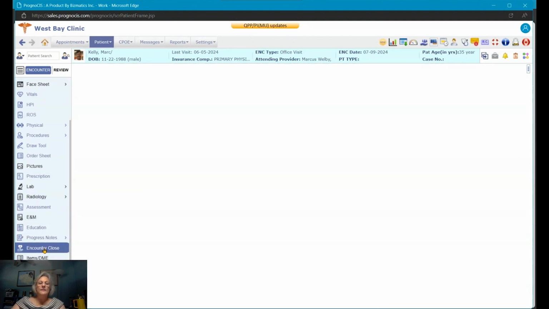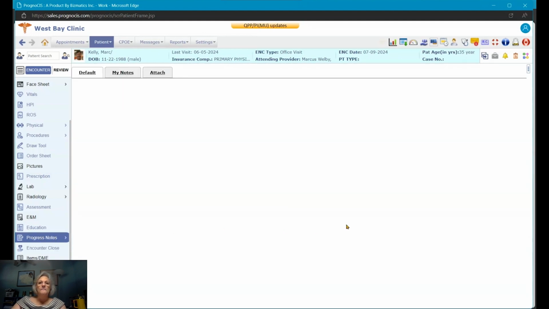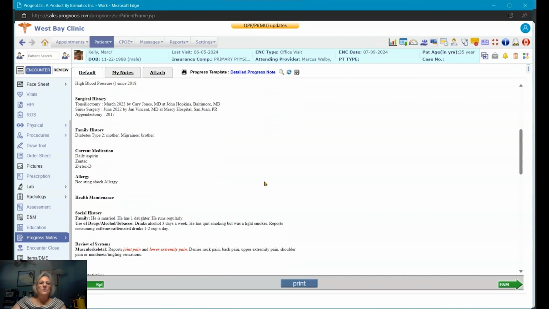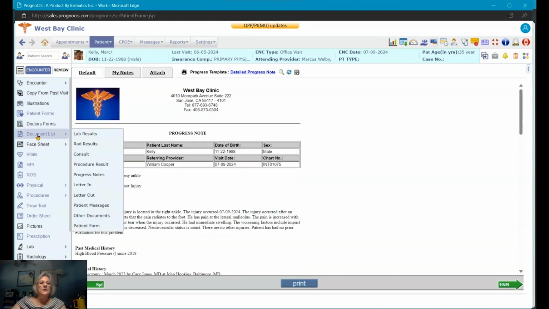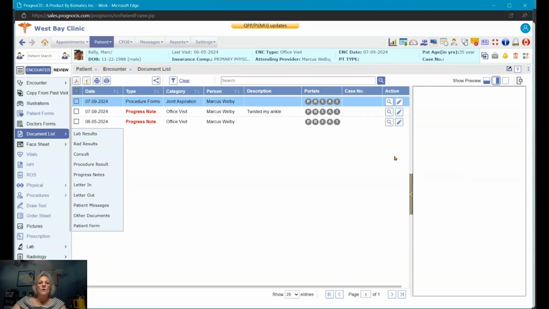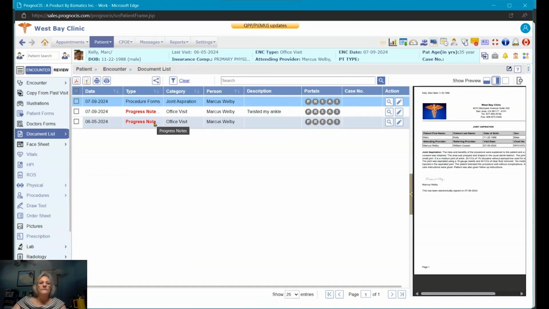And then when I'm finished with my encounter, I can click encounter, close, mark, and create my claim all at the same time. Then a copy of my progress note will show, and I can see my progress note. But everything that I do, a copy will go into the document list. So over here, I have the document list where I can see all my previous notes. I can view my notes here.